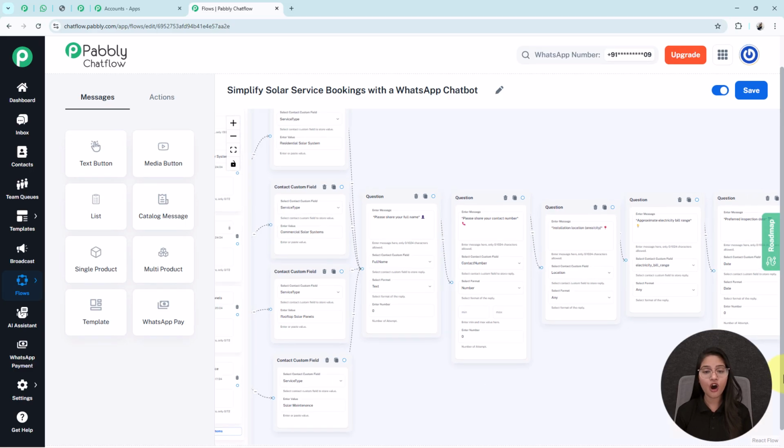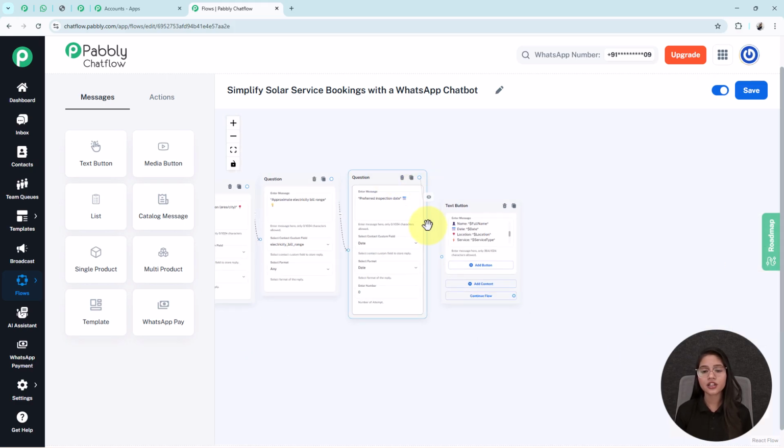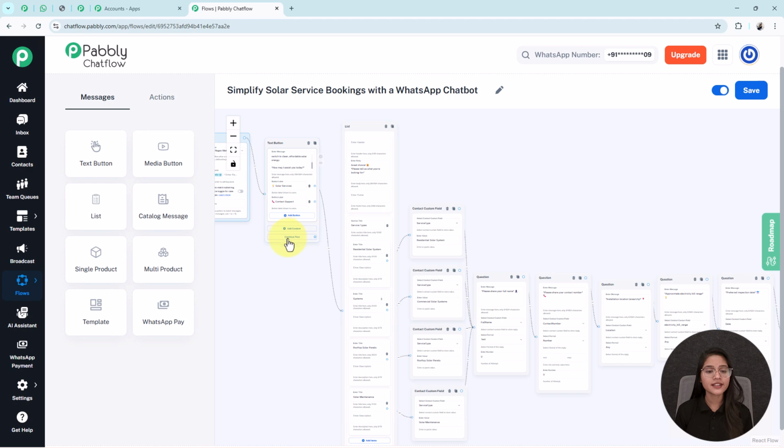This is the same for all the rest of these contact custom fields. In simple words, contact custom fields make data dynamic completely based on the user's input. After that, I will link this circle to this. Now, the next button is contact support.